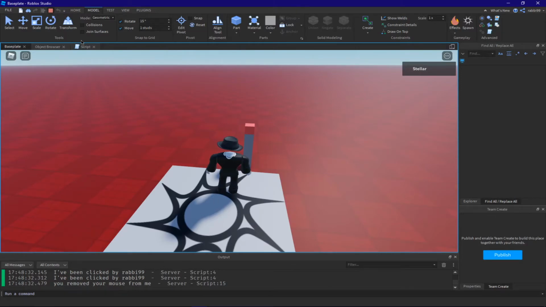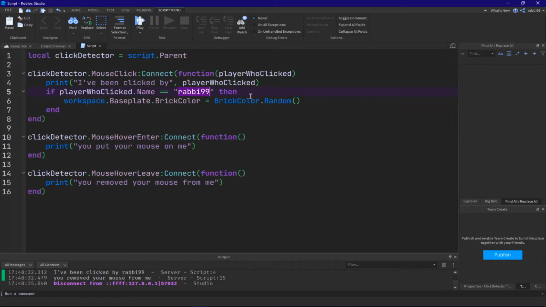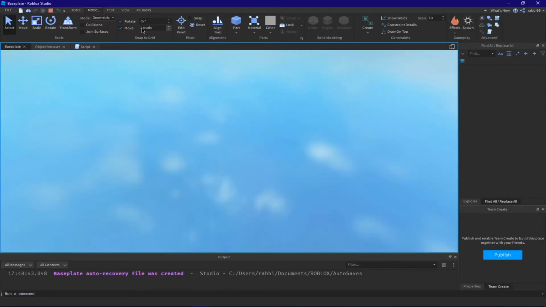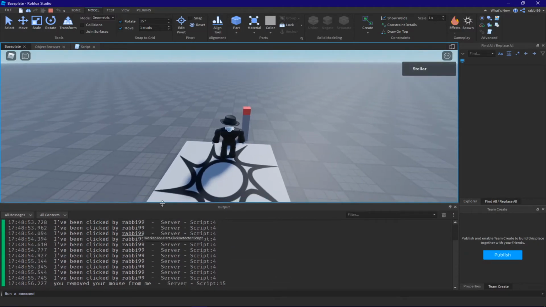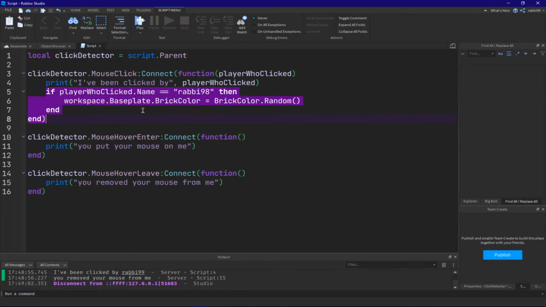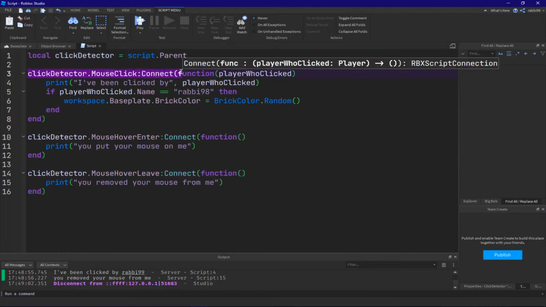Okay, cool. So let's say this one is actually Rabbi98. Let's see what happens. Okay, so let's click on it. Hey, nothing's happening to the base plate, but it does print that it's been clicked by me. Cool, so our script is working, which is pretty good. So that's basically how events work in scripts.